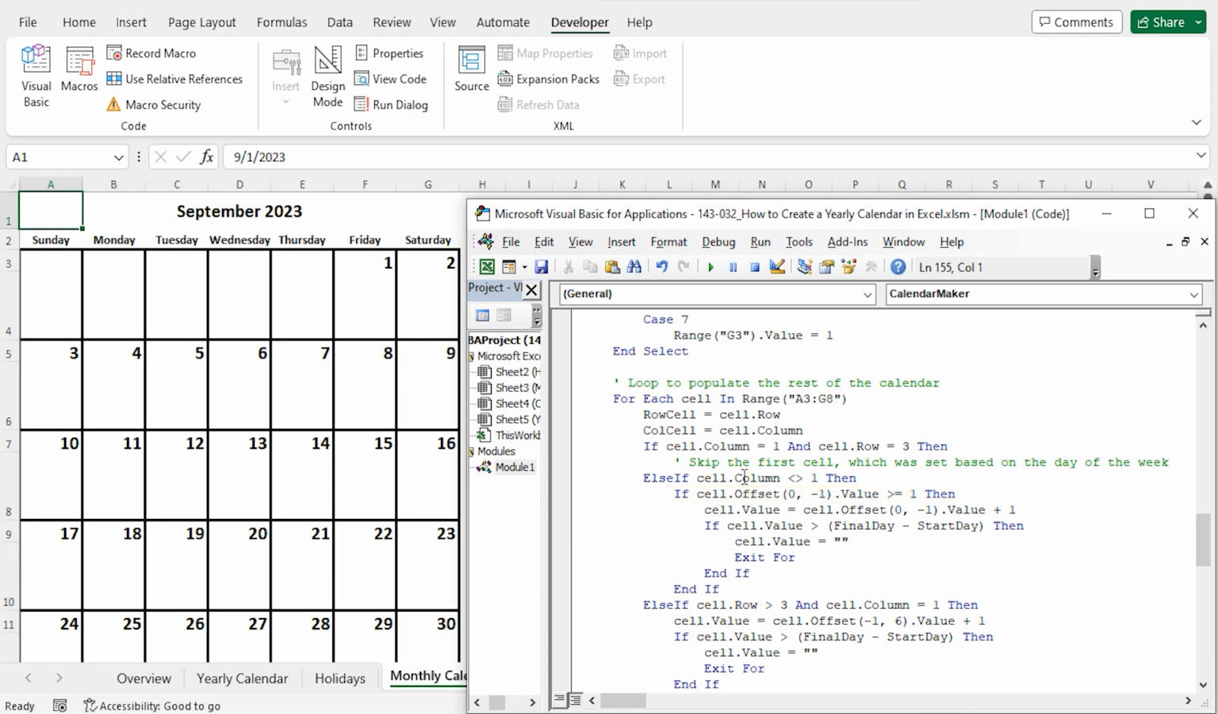For example, as cell F3 contains 1, the next active cell will be cell G3, and the column number of cell G3 is 7, so this block of code will be activated, and the adjacent cell value of cell G3, that is the cell value of cell F3, will be checked. As the cell value of cell F3 is 1, this portion of the code will be activated, and the cell value of cell G3 will be the cell value of cell F3 plus 1. If the cell value becomes greater than the difference between final day and start day, then it will be blank, and the for loop will be exited.